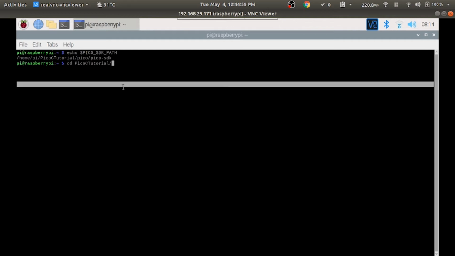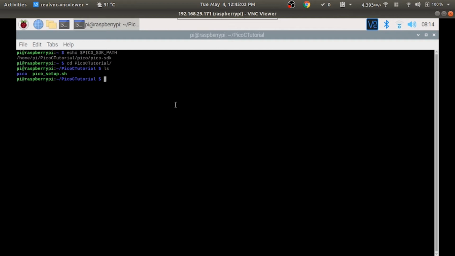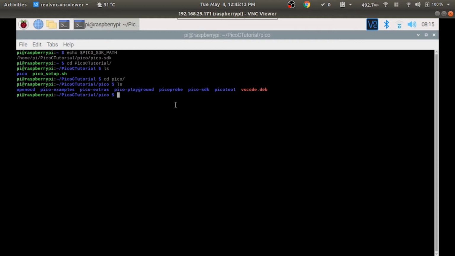So let me just cd into this folder and see what all we have over here. So we have the Pico setup script that we used, and there is also a folder called pico. Inside this, as you can see, we have all the repositories that we will need for this. You can see there is a pico-examples folder as well. Let us now cd into the pico-examples folder and see what we have.